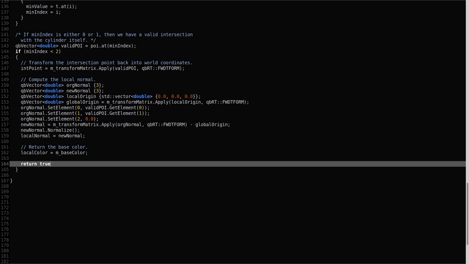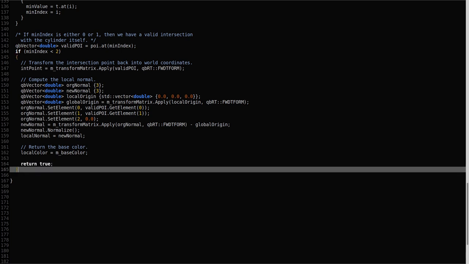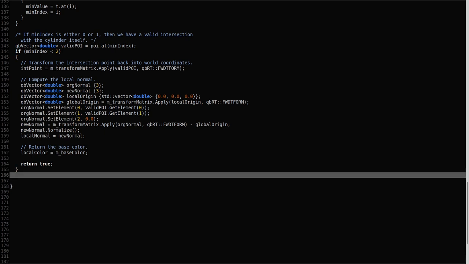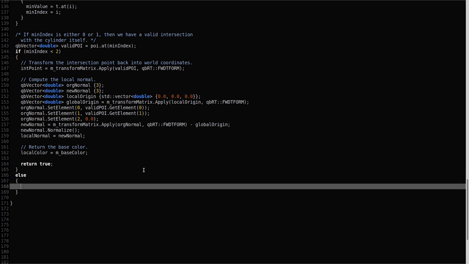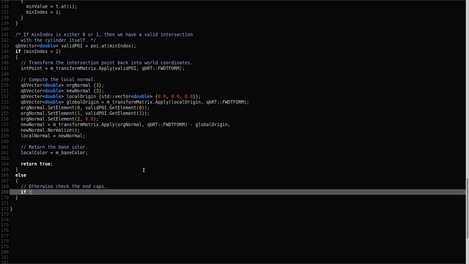Return true, because that was a valid intersection. Okay, so in the event that min index is not less than 2, in this case, otherwise check the end caps. So if not close enough, v.getElement2 is 0.